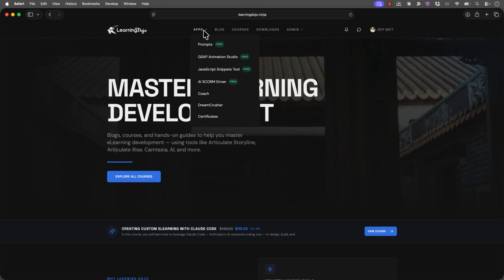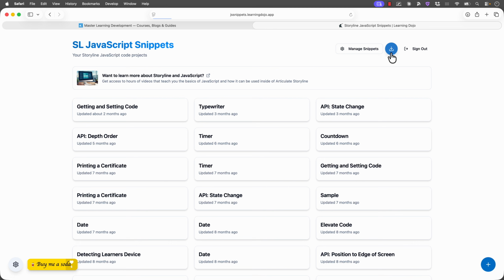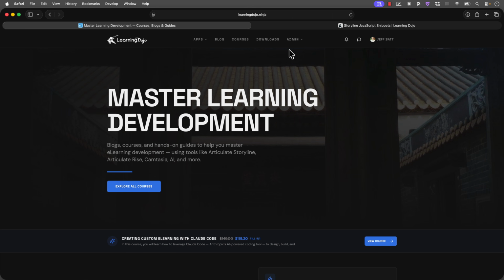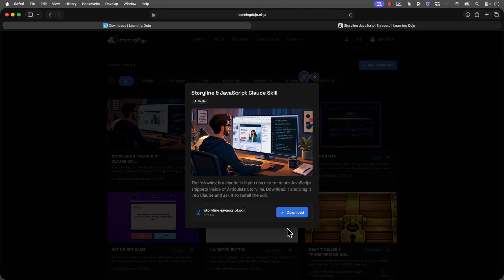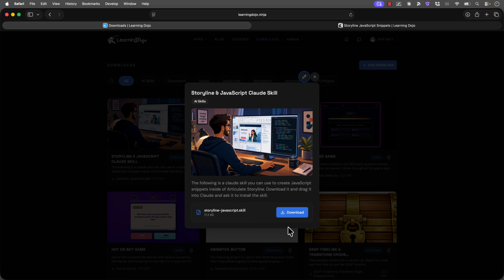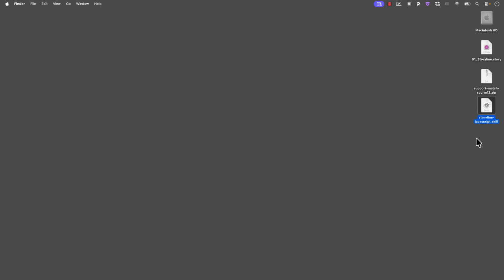Actually, before I do, I already downloaded this sample file. If you want to use that, you can use whatever Storyline project file that you have. But if you want to get the Claude skill, go into my download section. And right here, it's the Storyline and JavaScript Claude skill. If you click this, you will have to sign up for a free account inside of the dojo here. So just sign up for a free account and then you can click on download. Once you click on download, it will download a skill for you. So you can see this Storyline-JavaScript skill.